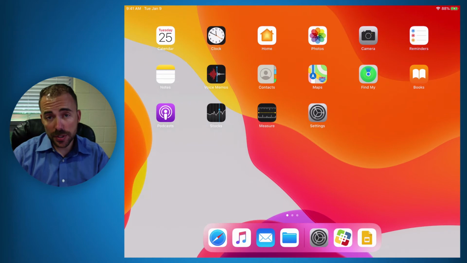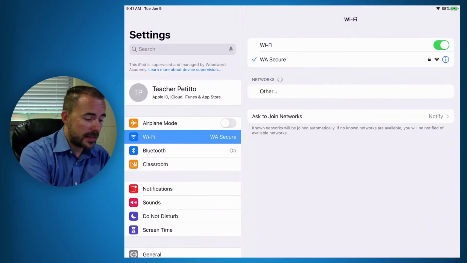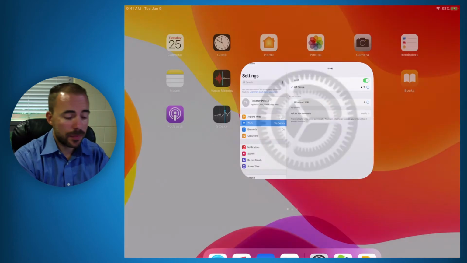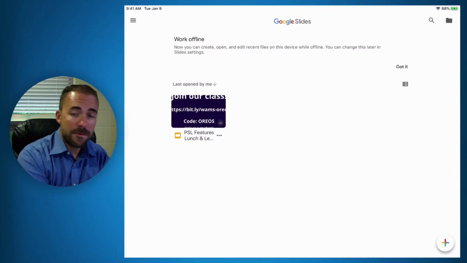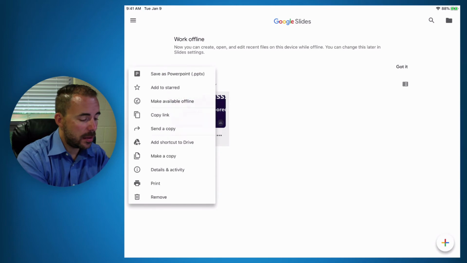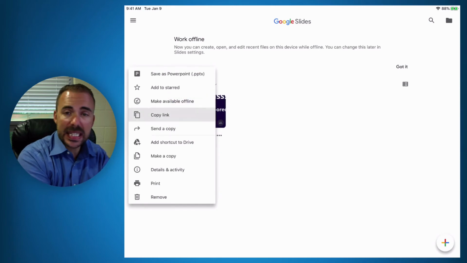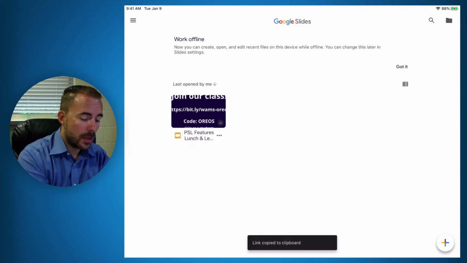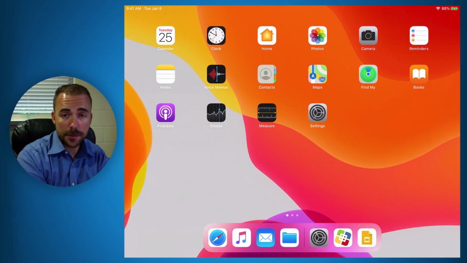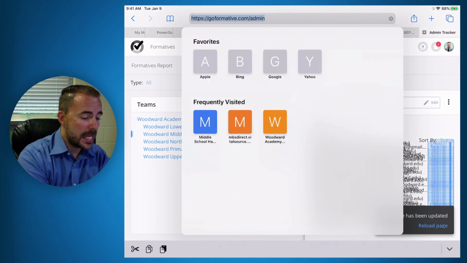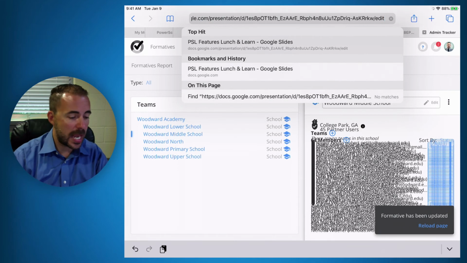Now, your other solution would be to go back to settings and stay on WA Secure like you see here. Go to Google Slides, find the presentation, hit those triple dots underneath the slide here, and then you're gonna copy the link to this presentation. Hit home, go to Safari, and in the address bar, paste in the address to your Google Slide.